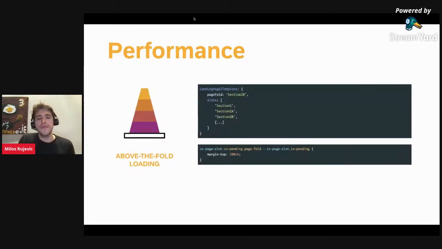Above the fold loading gives us the ability to set the order of components or sections and their execution. In this example, you can see that section 1A and section 2A will be loaded first, and then everything below section 2B. Also, some CSS is required for this feature to work.